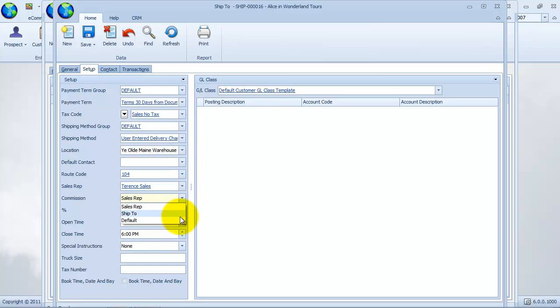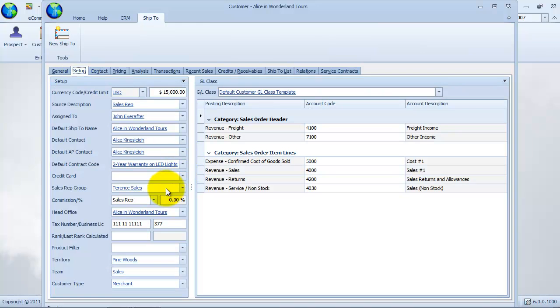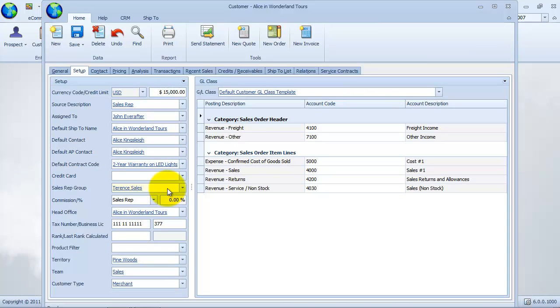We can optionally do the same for all other Ship to addresses of the customer. Save and close the Ship to detail form. Going back to the customer detail form, let's switch to the Setup tab. In the Sales Representative field, we can select a sales representative to assign the customer to if we haven't done so in the customer setup.